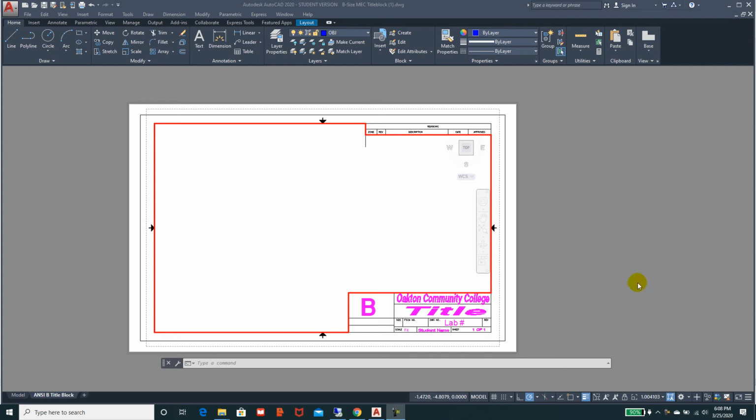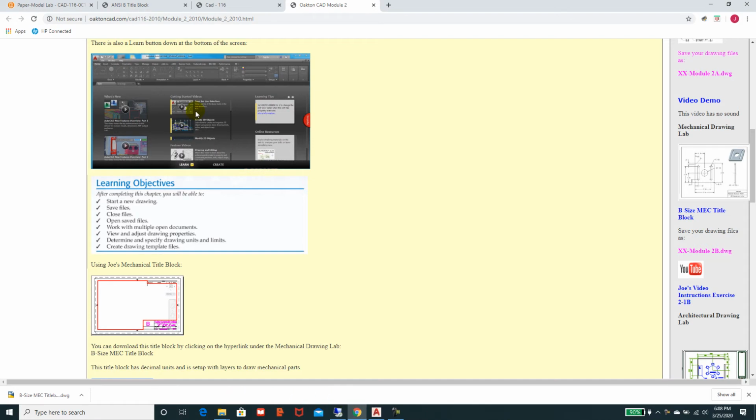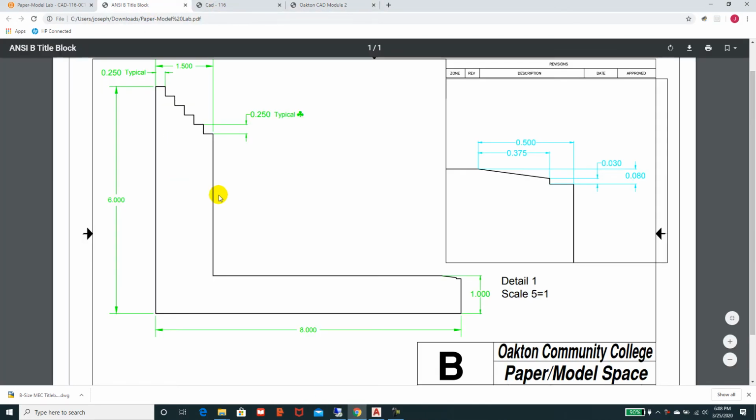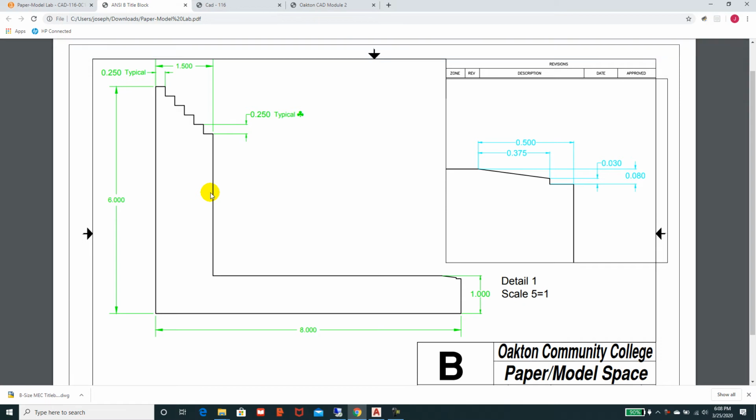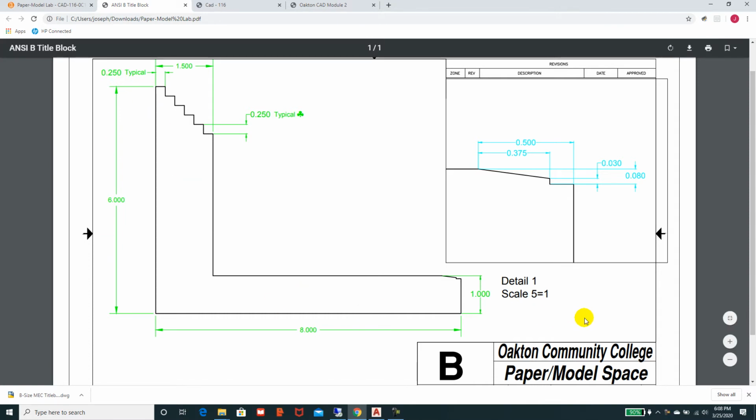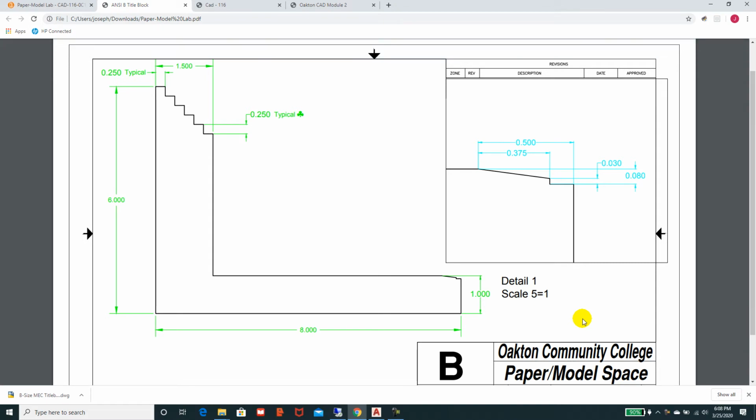Module 6, Paper Space and Model Space. Today we're going to work on this lab, and the lab is designed to basically show you how to work within viewports. And so we have a B-sized mechanical title block with this part, just a widget shown in here. I believe it's at half scale.